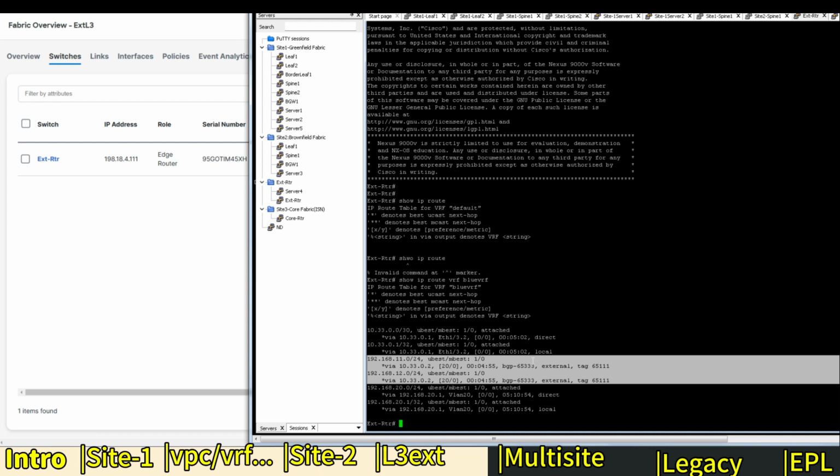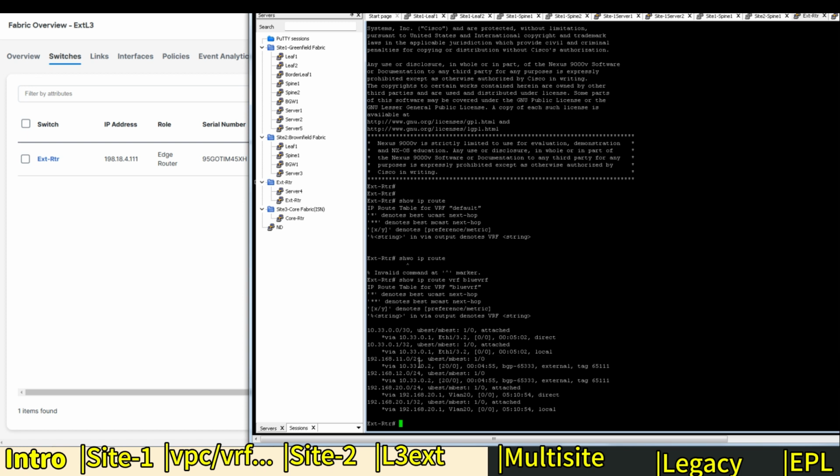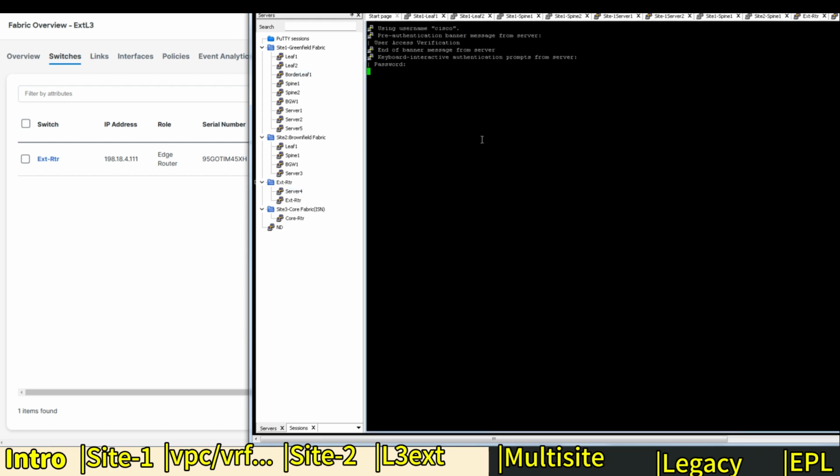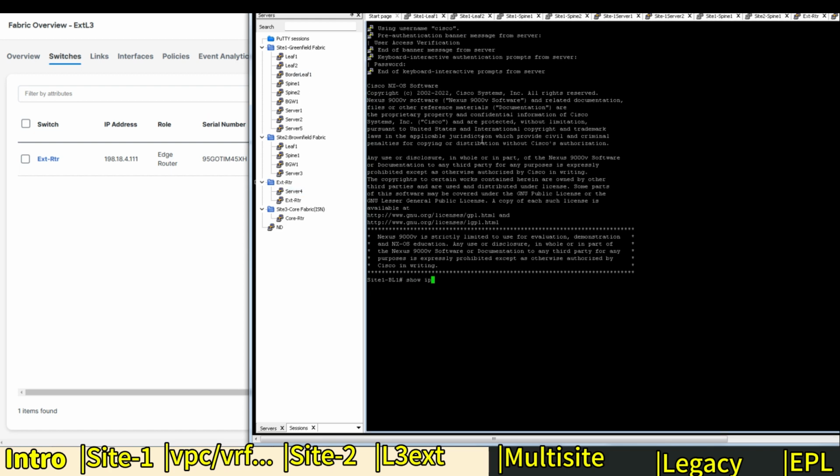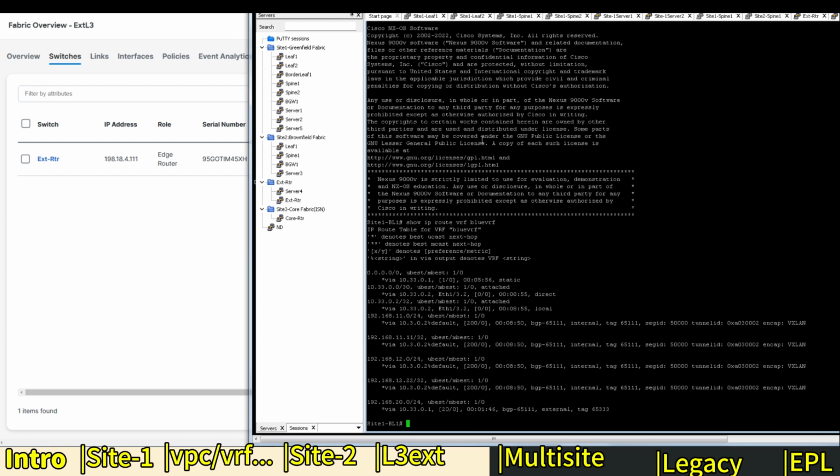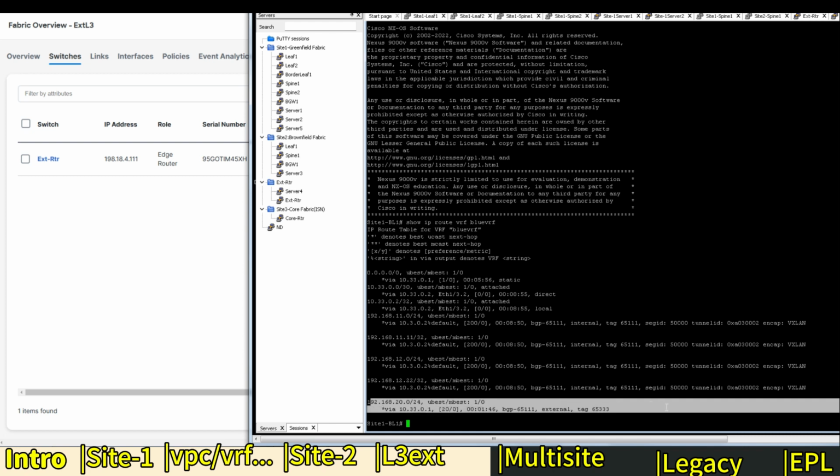And if I go to my border leaf, I'll show IP route VRF blue VRF. Let's see what I receive. I receive 192.168.20 for the server 4 network from the external router. That's what I receive on the border leaf.